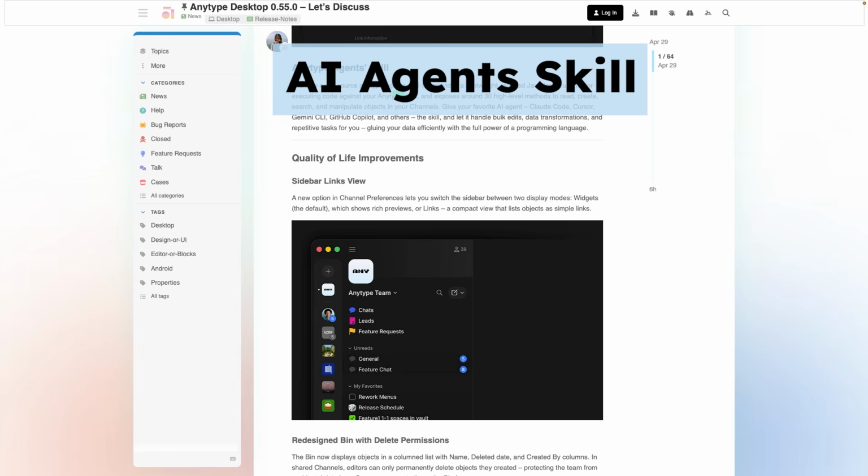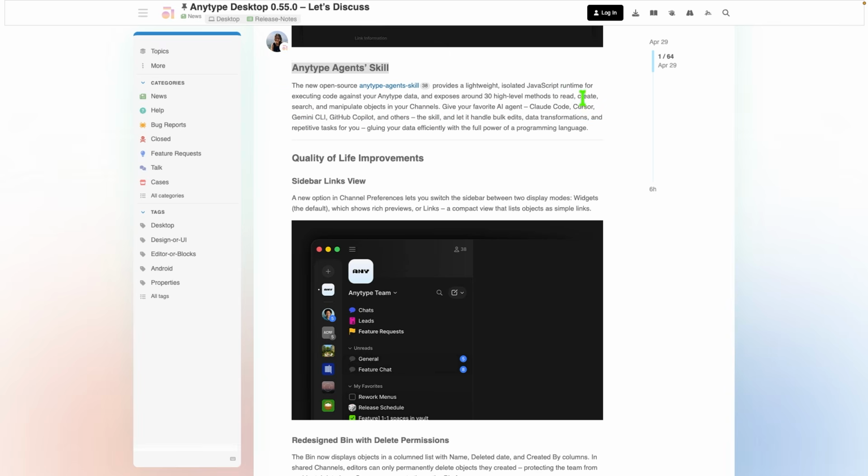The next update is Anytype agents skill, and this is a new lightweight, it says isolated JavaScript runtime for executing code against your Anytype data. So there was a demo of this in the most recent town hall from April 29th. That town hall was over Zoom, so you can find that recording on the Anytype YouTube channel, and I'll link it down below as well if you want to see what this looks like.